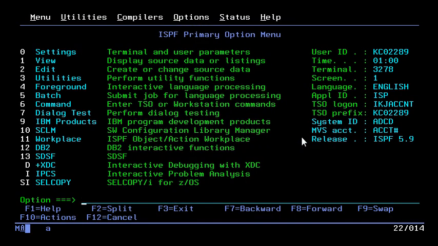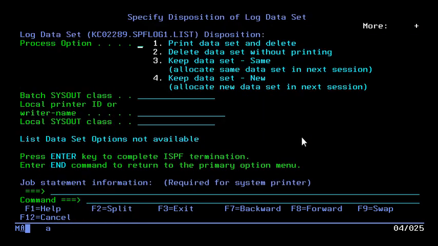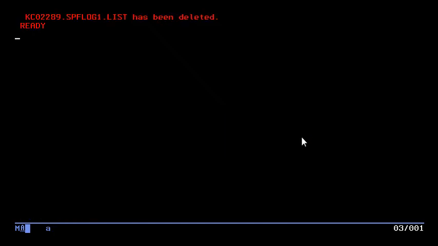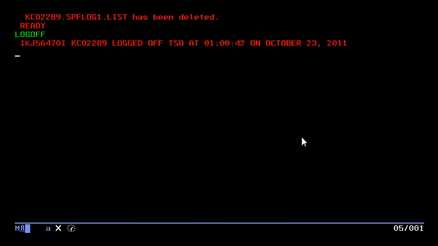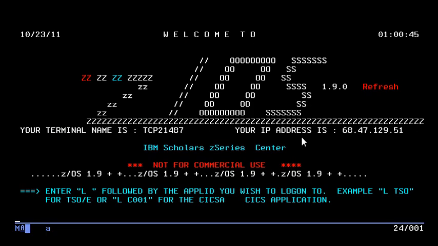Very quickly, if you want to get out of here and log off of the mainframe, I'm going to hit F4 to go back to my main option menu. F3, I'm going to enter a 2, and it says ready, and I'm going to say log off right here. Hit enter, and it should take me back to the main z/OS mainframe system.